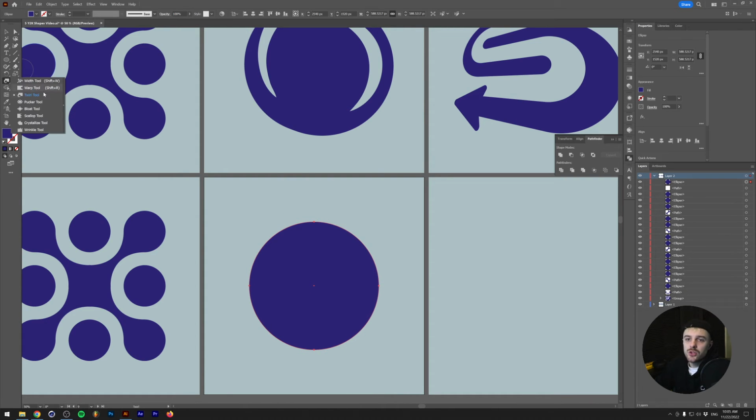Alright, so the tool I'm going to showcase is the twirl tool. And you can find it under the width tool here. So essentially what this thing does is it is a brush and it basically rotates the path. So if I go around this, as you can see, we can create some really cool organic shapes.